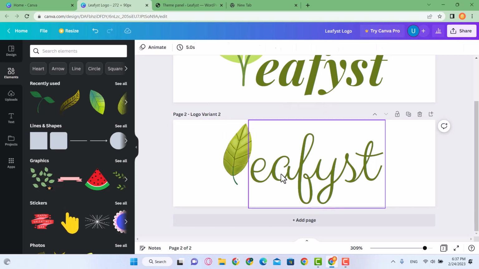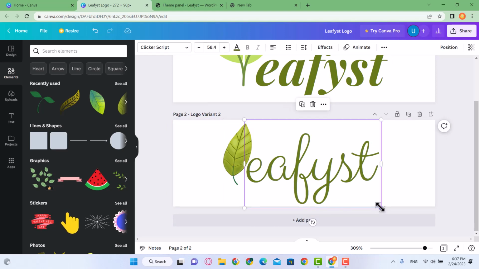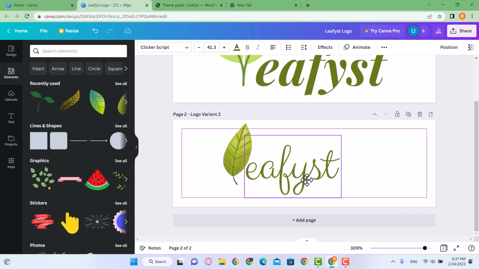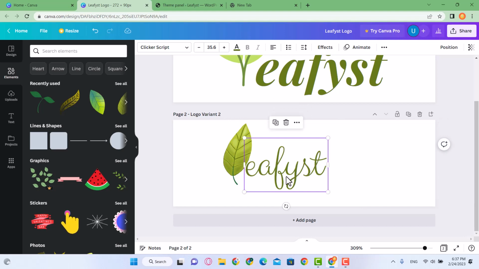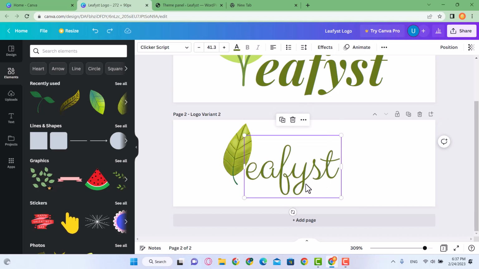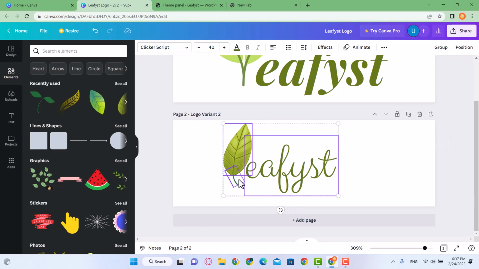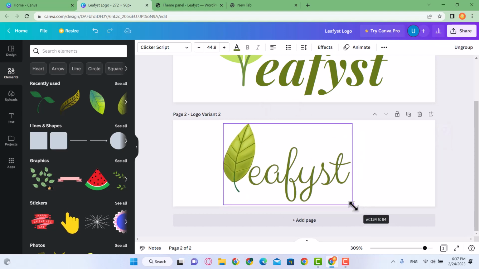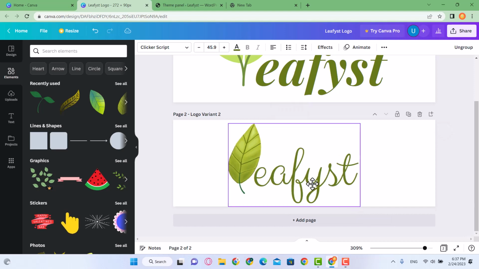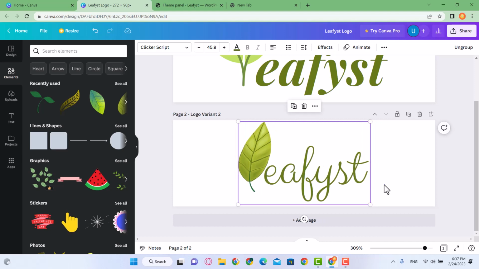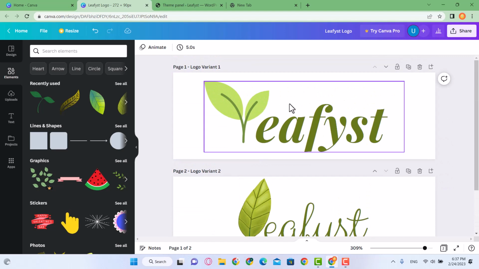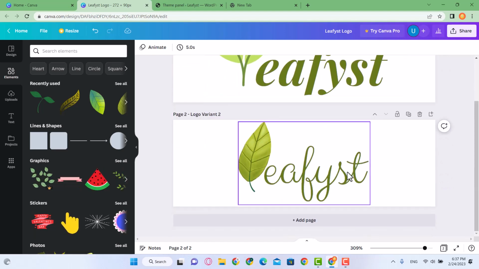I'm going to ungroup it, move it a little bit closer, or make the font smaller. Yeah, let's make it smaller, it's too large. Okay, and make the logo a little bit larger again. Let's center it. Okay, so our logo has been done. We have two variants. Now we have to download them.